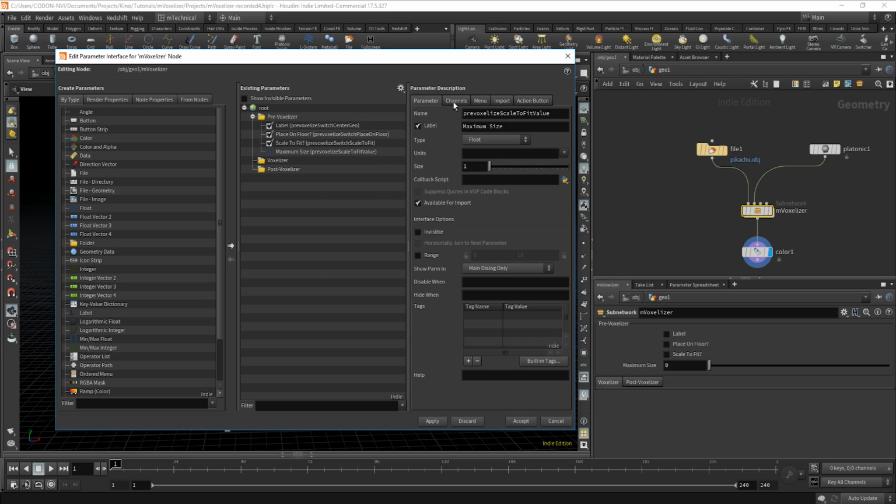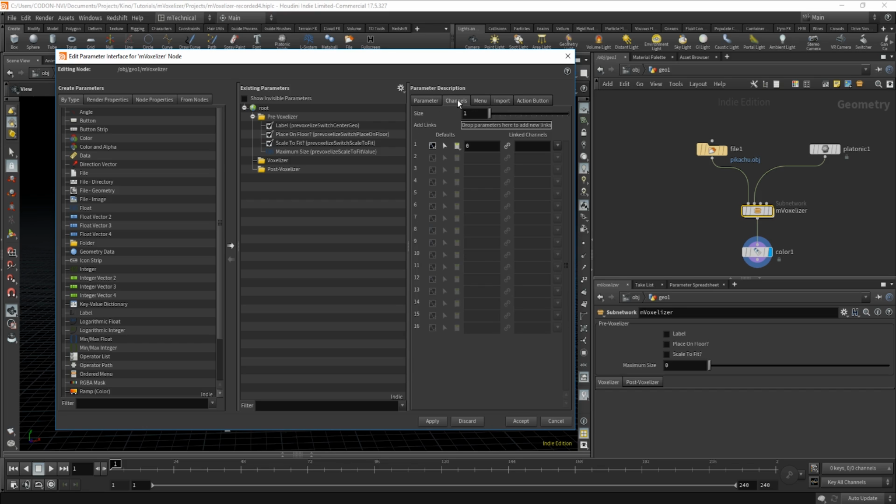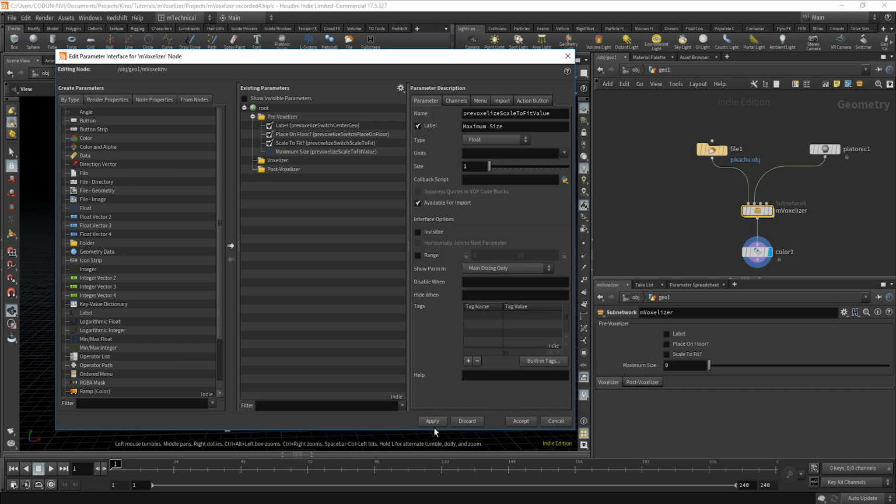All right. And one thing I want to point out is that for parameters in Houdini, you have this channels tab, which you can define a default value. So for the default value, I'm going to go with 1. And this is pretty useful. So let's just hit apply. And as you see, we have this pre-voxelizer stage just separate from the others in this box. And we have 3 toggles and 1 float.